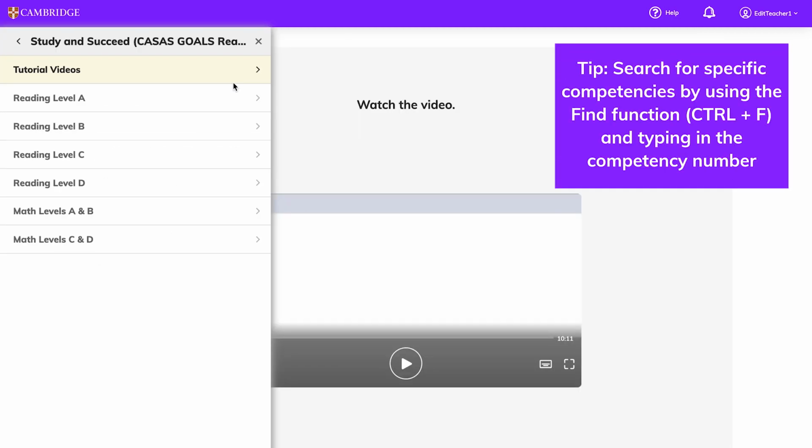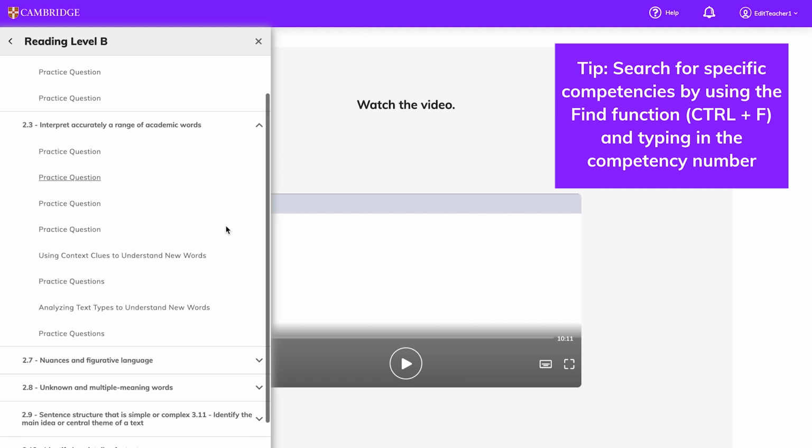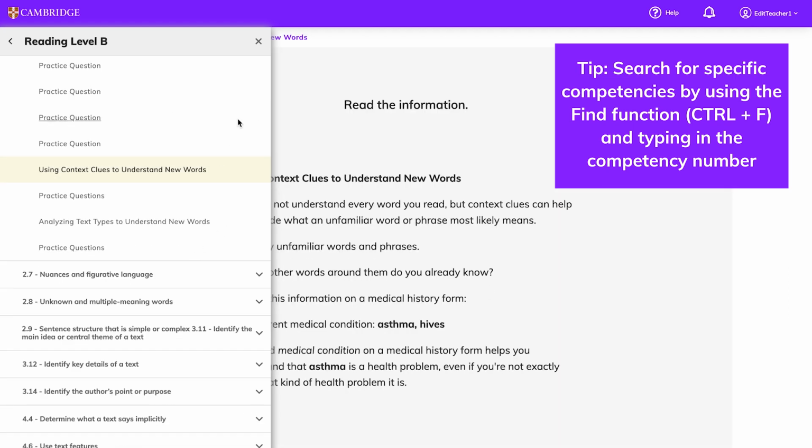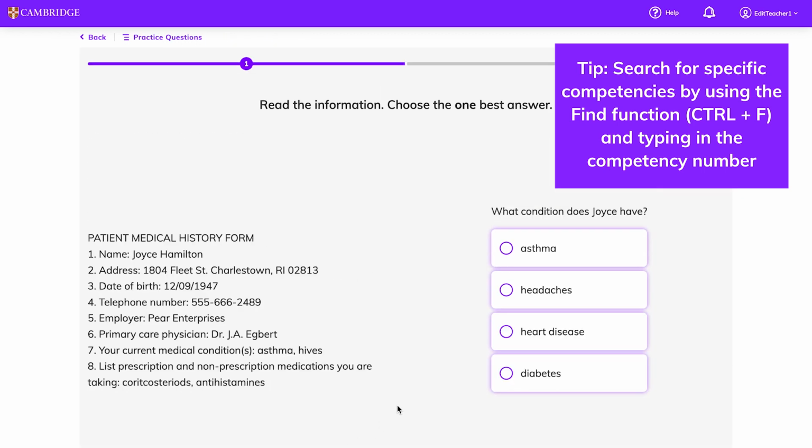You can assign activities that practice specific competencies that students struggled with on their pretests. Or, alternatively, you can assign practice across all the competencies in order to give them more exposure to the kinds of questions they will encounter.